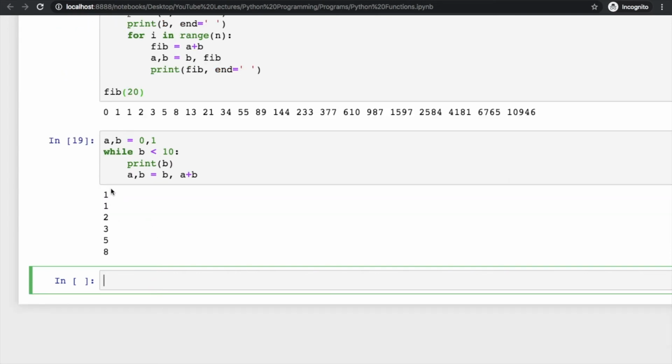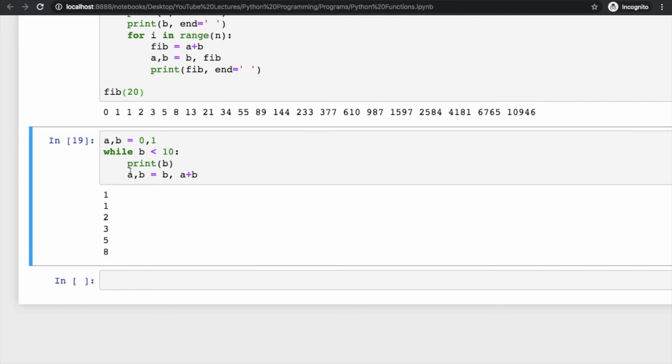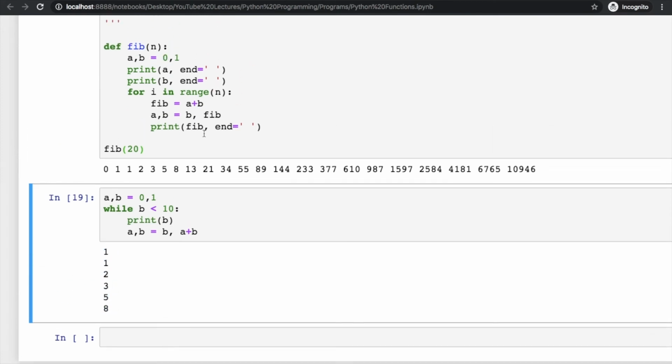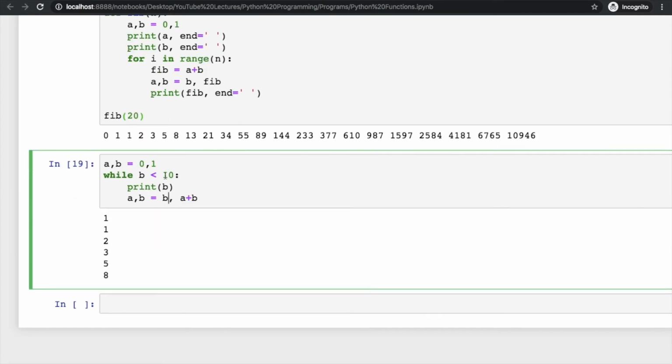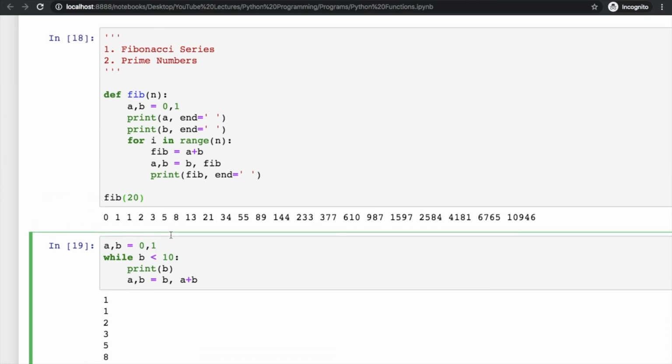So let us see the output. We have 1 1 2 3 5 8. This program is a bit different from the previous one, because that one printed 10 numbers if we passed 10, but this one is printing numbers less than 10. Clear? We can also modify this program to work like the above program.